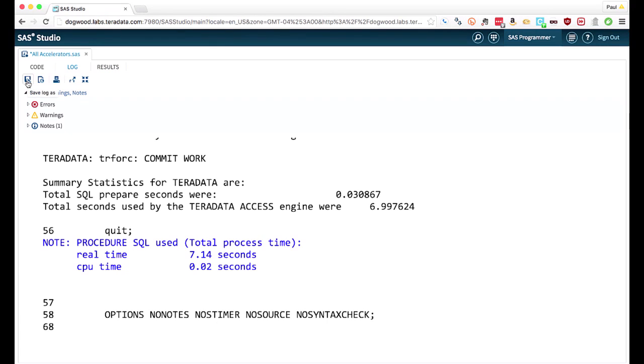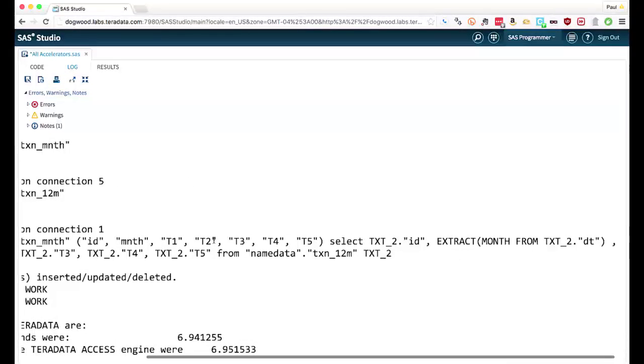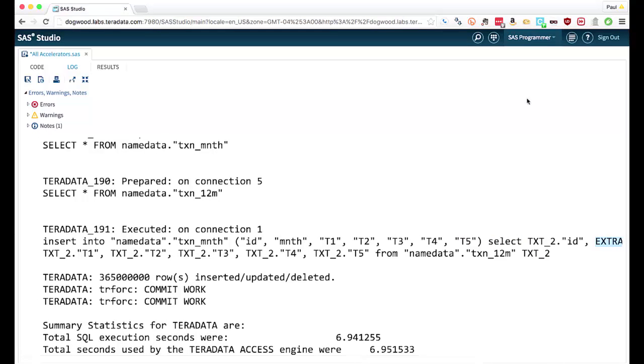Well, the simple fact it ran in 7.14 seconds tells us it didn't pull data out over the slow corporate network. And if I scroll up here and look at the SQL that was sent through to the database, you'll notice it's rewritten that month function as extract month from, which is ANSI standard SQL, which Teradata understands. And there's about 100 functions like that, those SASisms, that will be converted into Teradataisms automatically for you.